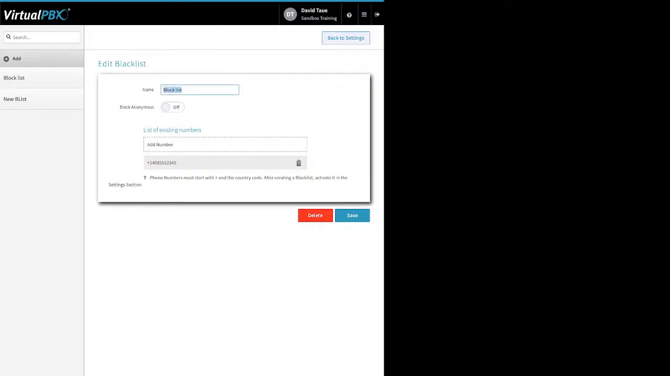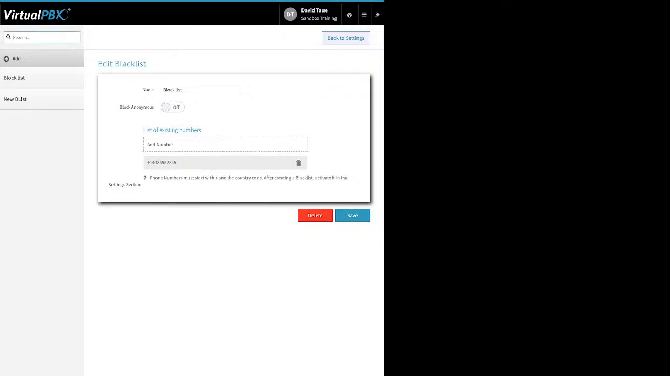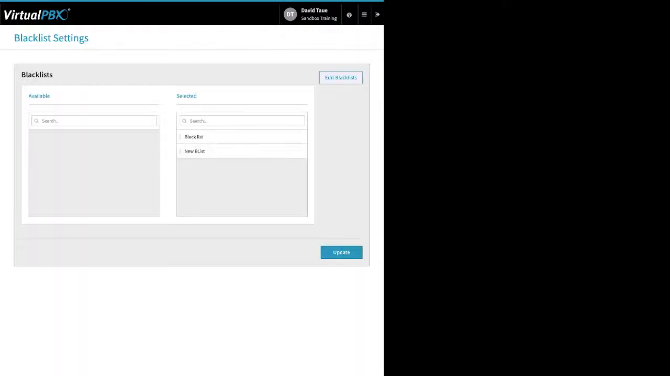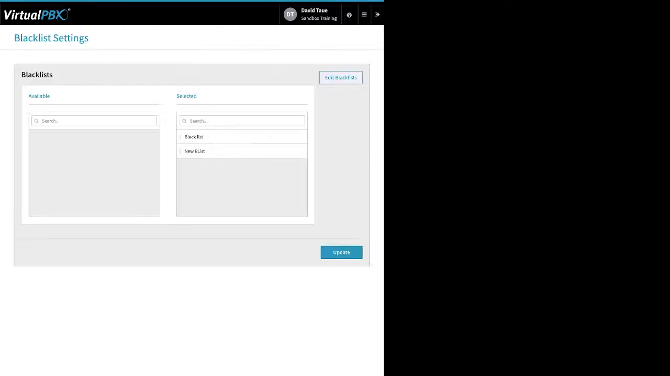You give it a name, and then you have to decide, are you blocking anonymous calls or not, right? That means if we're not getting valid inbound caller ID, then we block the call, right? If you turn this on. Otherwise, you click Add Number, +1 area code and phone number. No parentheses, no dashes, no spaces, right? Just +1 area code and number, and keep clicking Add to keep adding more phone numbers. Once you're done, you click on Save. You go back to Settings. You make sure your lists are over here to the right under Selected, and then click Update, and now they're active. Right, so any numbers I have on these two lists, they get busy tone whenever they try to dial one of my numbers.